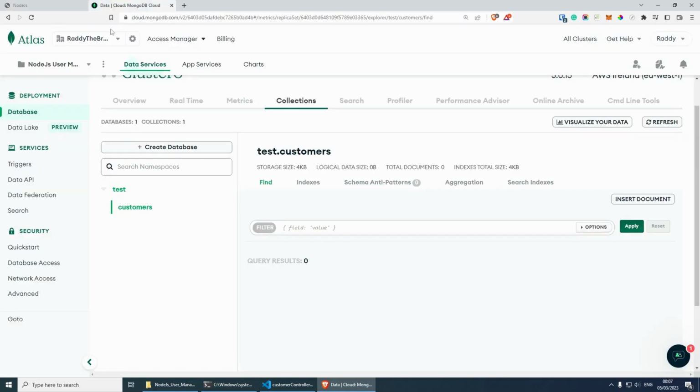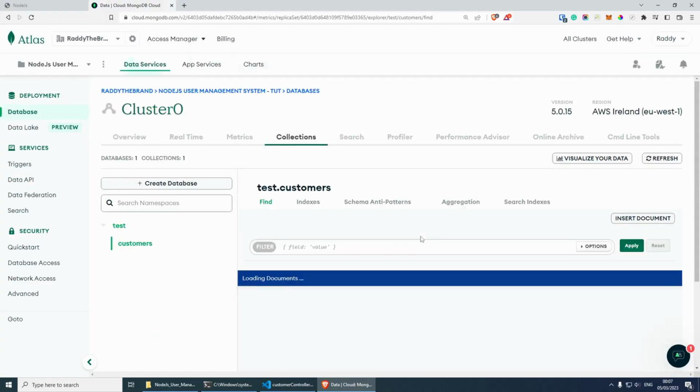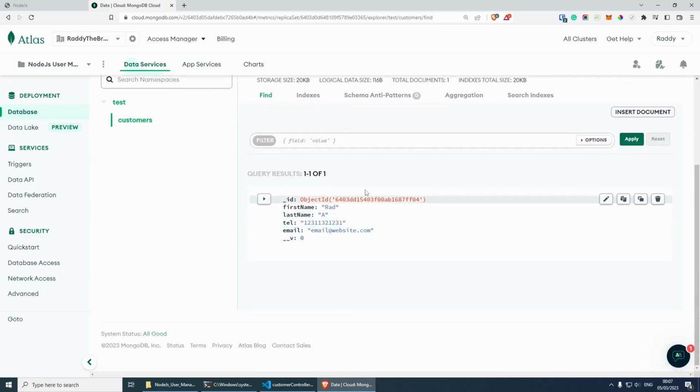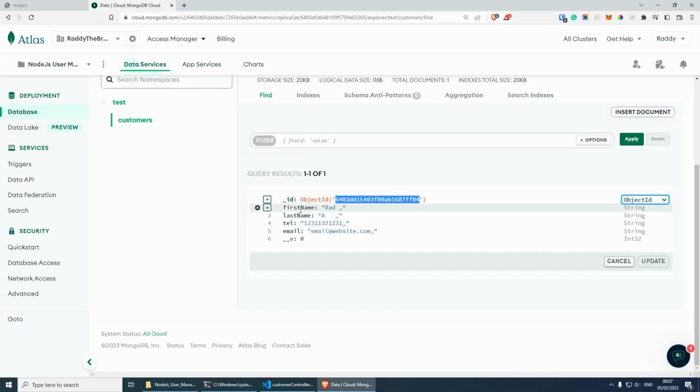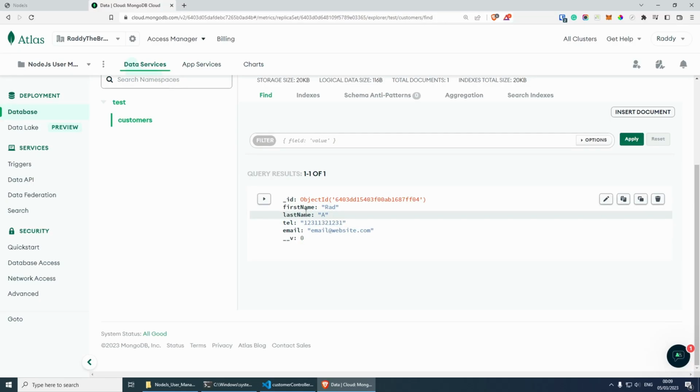And now if we go back to the database here, there is a refresh button on the right side here. And here we go. We have our first object in here. So we have a unique ID that we can use later on in order to query customers. We have the first name, the last name, the telephone, and the email, which is awesome. All right, so everything is looking good, but created at and the updated at didn't work.